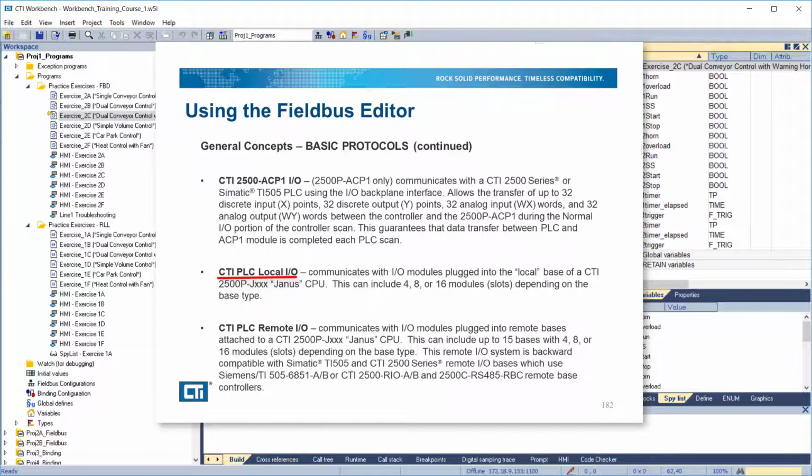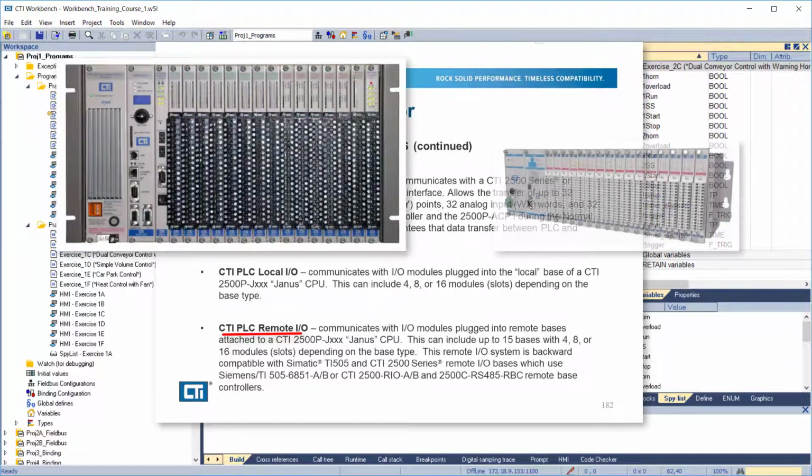CTI PLC, local I/O, communicates with I/O modules plugged into the local base of a JANUS PLC. This can include 4, 8, or 16 modules, depending on the base type. CTI PLC, remote I/O, communicates with I/O modules plugged into remote bases, attached to a JANUS PLC. This can include up to 15 bases, with 4, 8, or 16 modules, depending on the base type. This remote I/O system is backward compatible with SIMATIC TI 505, and CTI 2500 series, remote I/O bases which use 505-6851, and 2500 series classic, or compact remote base controllers.